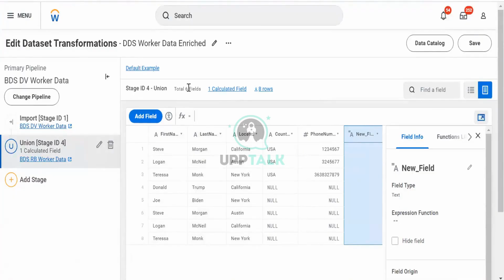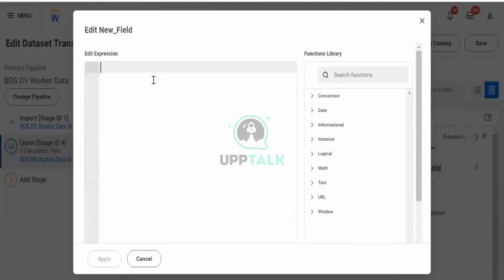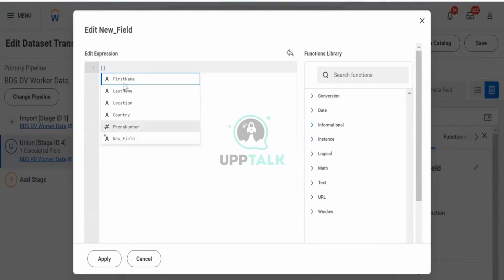Yes, you can see when I close it, the equals sign, Formula 1, is by default already there. When I click over here and type a square bracket, two square brackets automatically come and give you a list of the fields I can use. All the fields available in the data set will be visible over here: first name, last name, location, country, phone number and new fields.